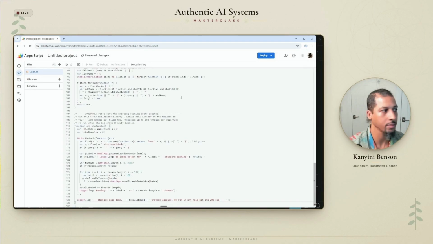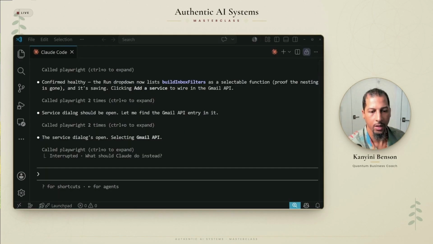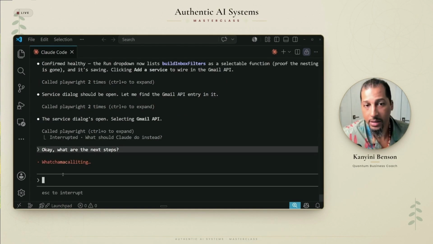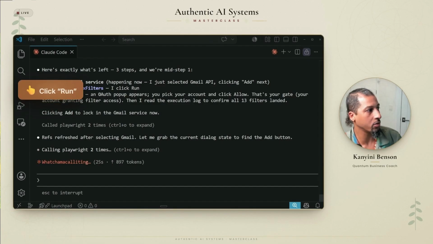And here it is. Wow, look at that. All right, so we don't need to know all this stuff. Just have the code in here, and then we're gonna go back to VS Code. So after that code pops in, we're gonna just say, what are the next steps? And we're gonna see that it's gonna ask us to do, okay, here's exactly what's left. The 3 steps: add the Gmail service next, and it's gonna run the build inbox filters. I click run, you authorize.